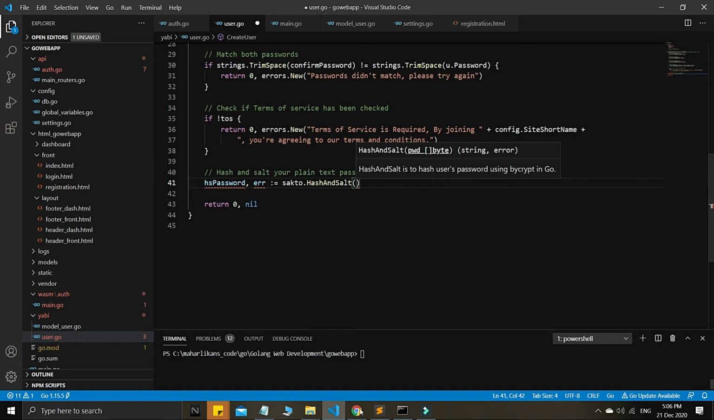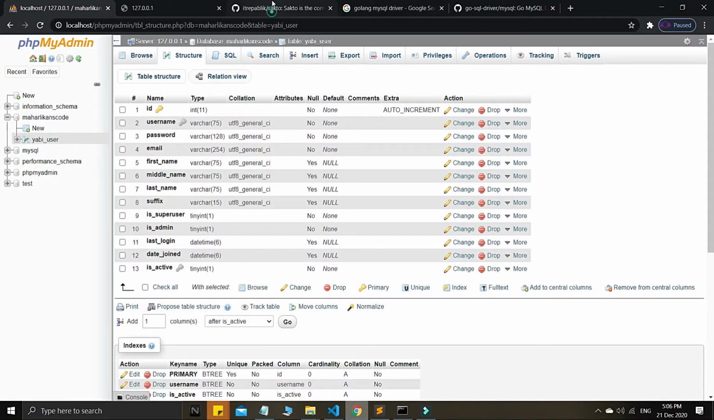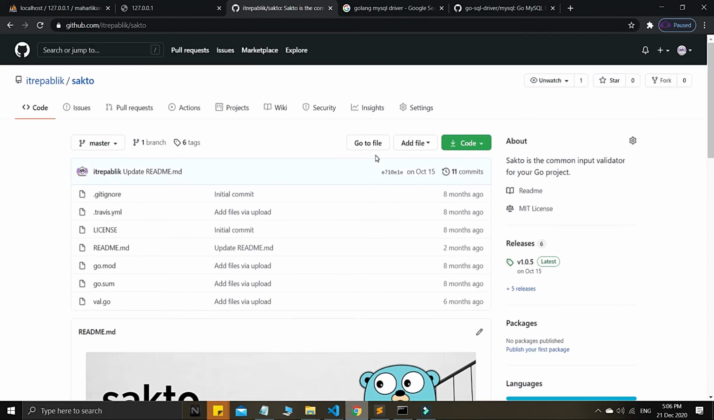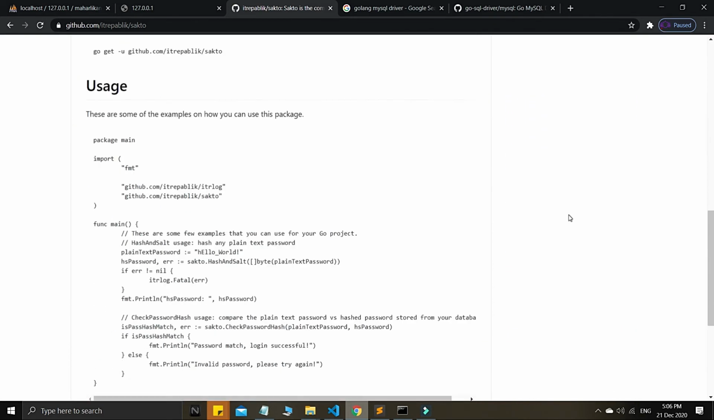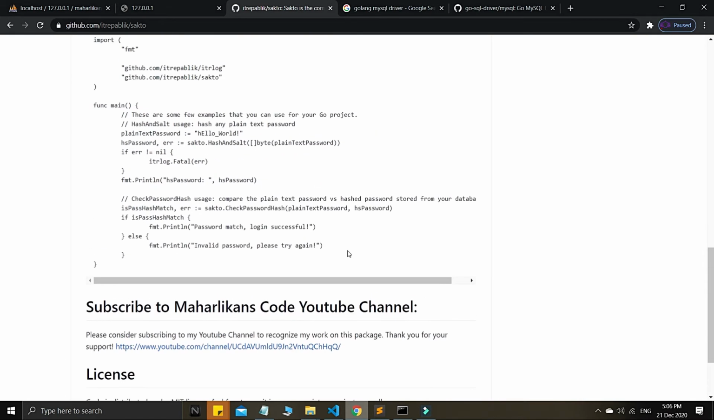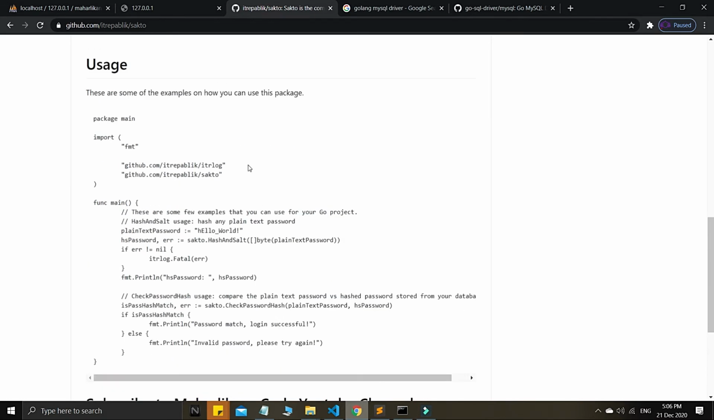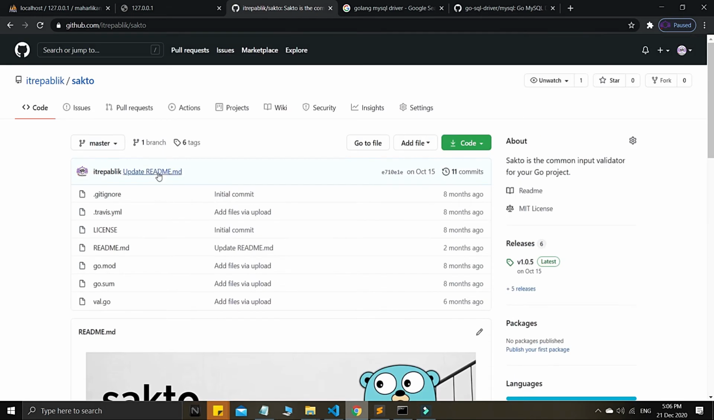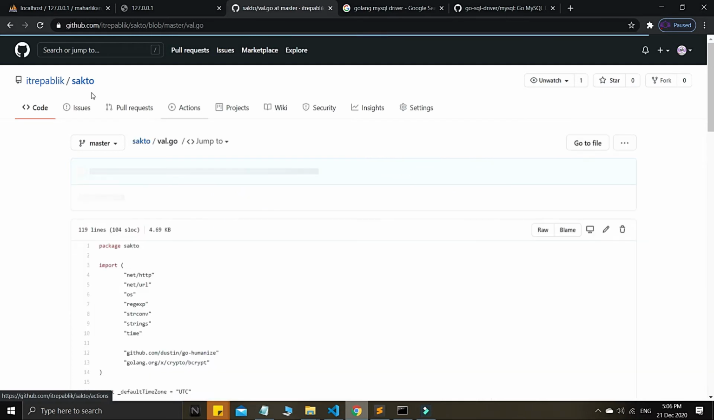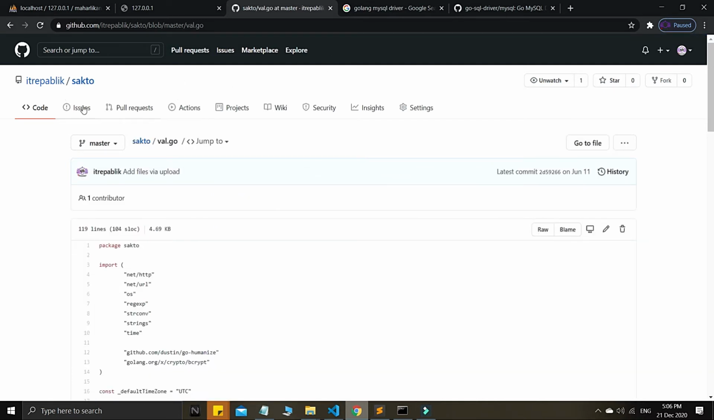The Sakto package is here. I already prepared it. This is my own package as well, guys. Everything here covers all the necessary checking, like valid email address or password hashing. If you want to check this, you can visit my IT Republic, then the Sakto package there.